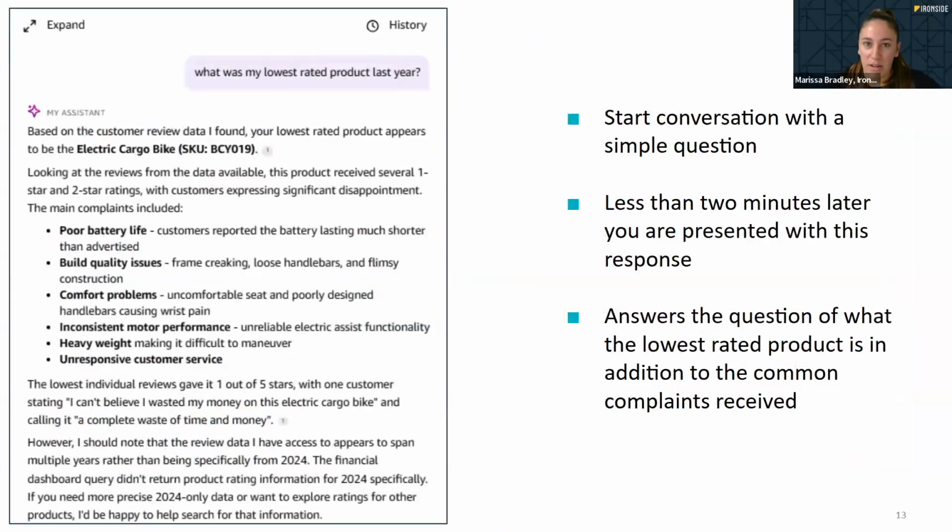So I'm just going to walk through the conversation that I had with the chat agent to get these answers that I wanted. I'm going to start the conversation with a simple question, asking it about what my lowest rated product was last year.